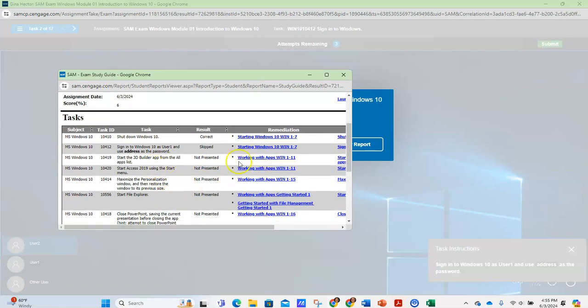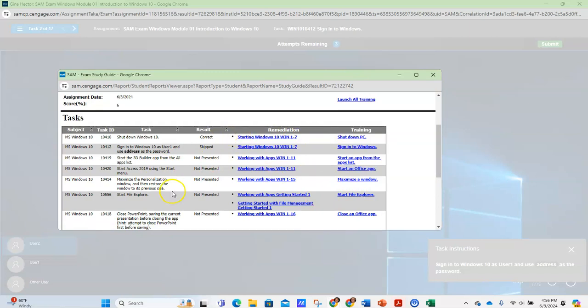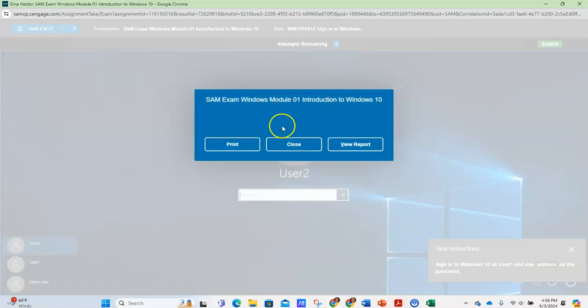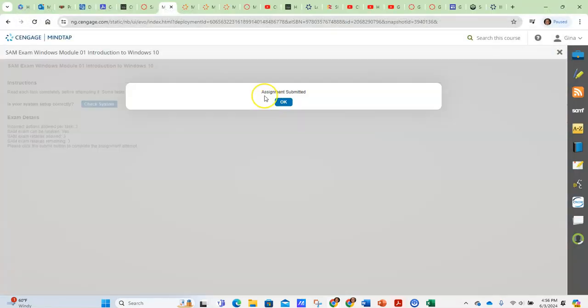So if I needed help with how to do a particular task, I could see if I skipped one and then I didn't do the rest of them. But if I didn't get this correct, I could go into the training to learn how to do it. I could go into a textbook ebook chapter to learn how to do it. But I can't relaunch the exam here. So I'll click the Close button here and close.